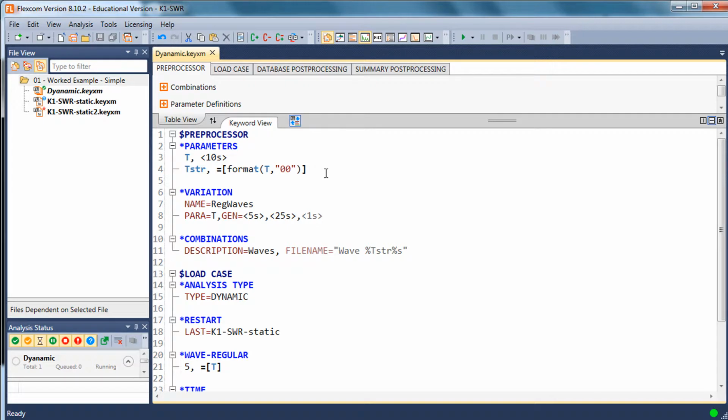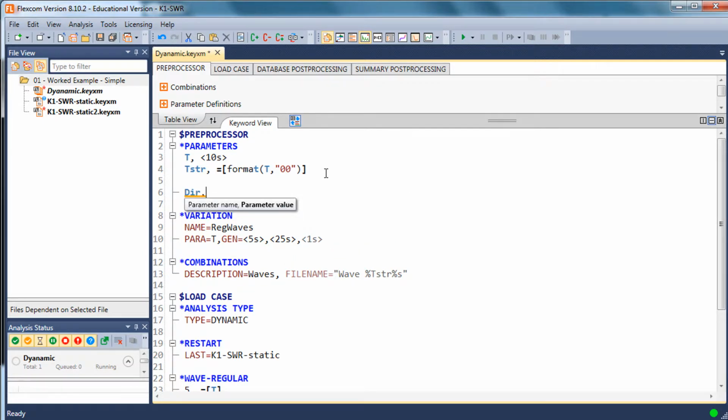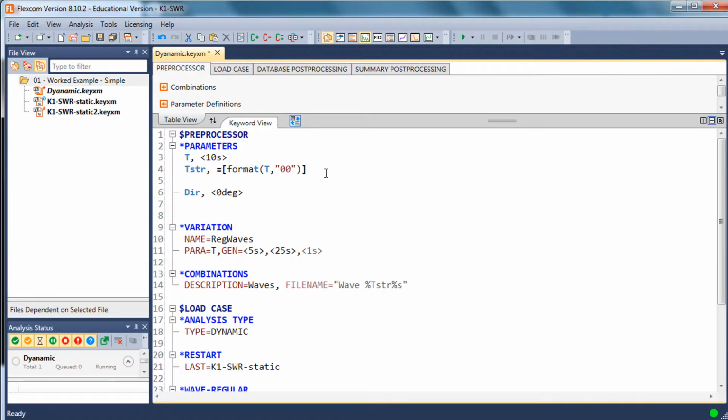I could introduce another parameter called maybe direction, and I can maybe call that sort of 0 degrees, and I can create another character variation on that one. So this will be just called dir string, which is, the first one would be a number, like a real single precision number. This is a character expression, which is just a text version of it. So dir string is just to format the direction in, let's say three digits.